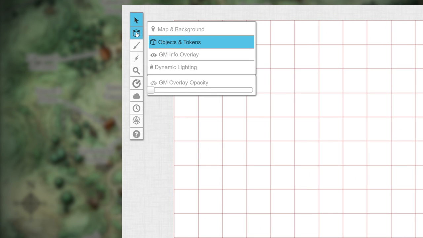Now, click on your new map thumbnail. Great! Now, before we go any further, go to the toolbar in the top left-hand corner. Hover over the layers icon, that's the second icon in the toolbar, and select the map and background layer. Having this layer selected ensures that anything we place on the tabletop moving forward will always be on this layer, and it doesn't risk being moved later on in the game.